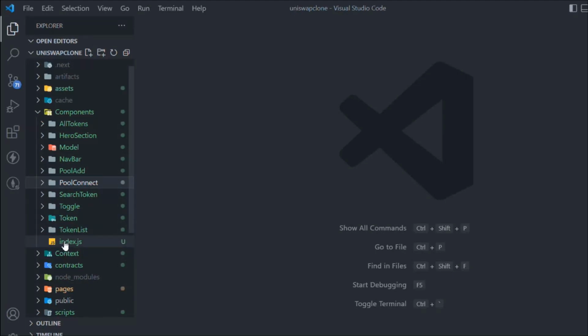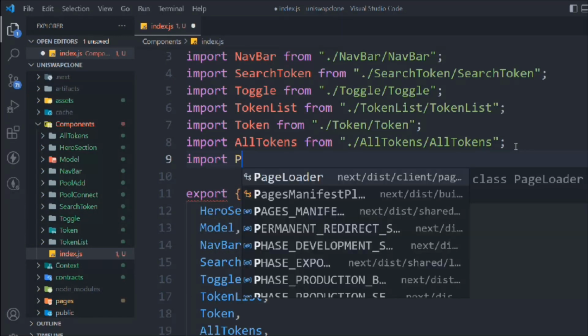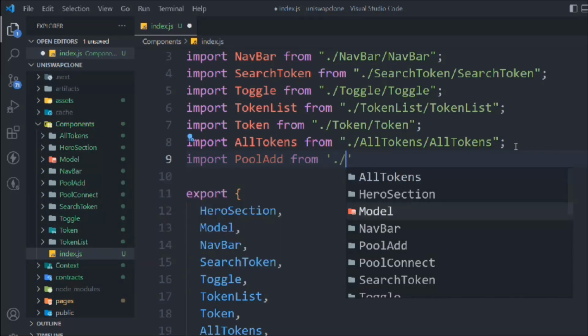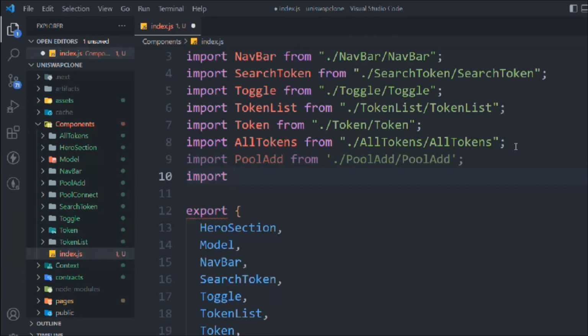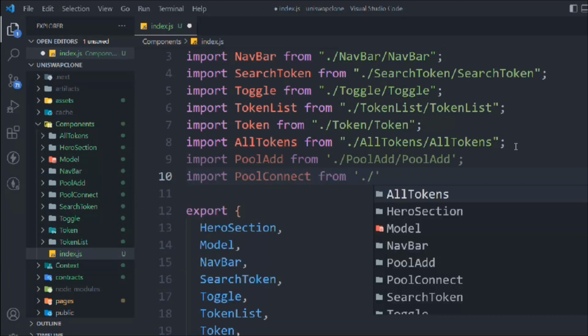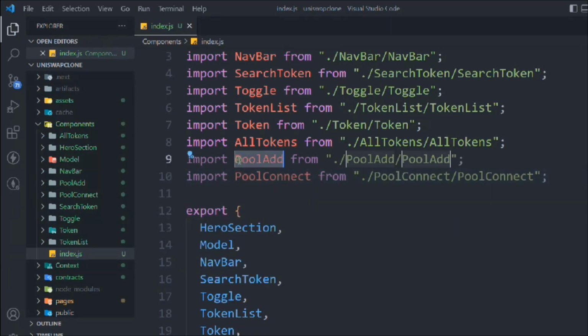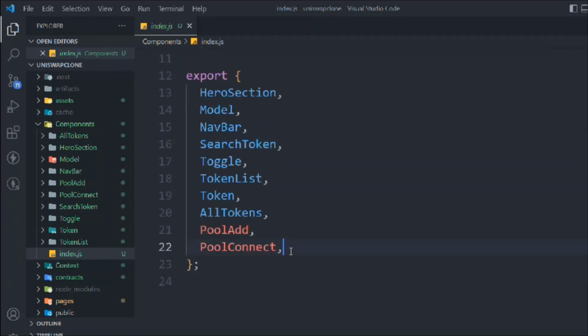And now let's come back to the index, and here we have to import the component. So pool add, and that's coming from the same directory, pool add. And now we have to import the other component which is pool connect, and that's coming from the same directory. And we have to export both the components so we can receive them in our entire application. And you can see that the color of these components is red because we haven't written anything in our component. That's why you can see it's red, but when we write it, this color will become blue. So it looks pretty fine. No more problem we have.